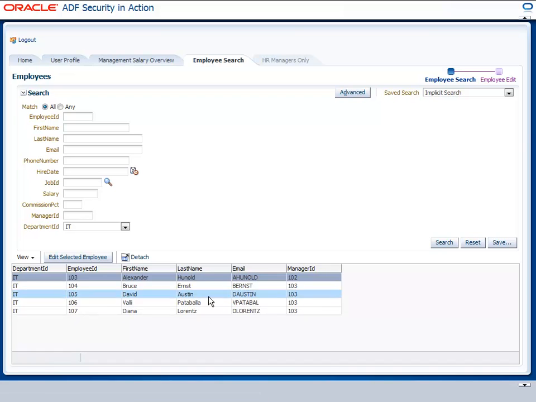So this area here already is about the task flow, so the ability to navigate off to an edit selected employee record is part of a remote task flow that we incorporate into this panel tab.